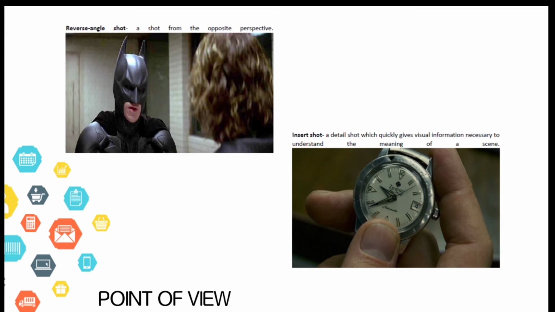A detail shot which quickly gives visual information necessary to understand the meaning of a scene. So, for example, bigla may tumawag sa'yo. Diba? Tapos, aangatin mo yung phone mo, makikita may pangalan, na parang may totoong tumatawag talaga sa'yo. So, that is an example of an insert shot.